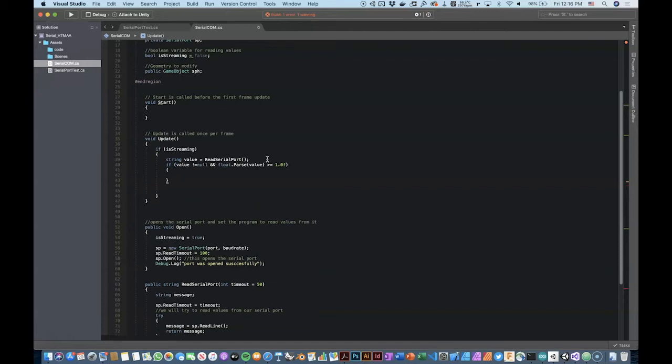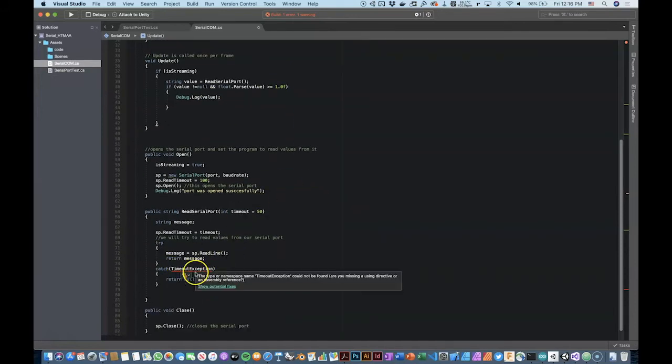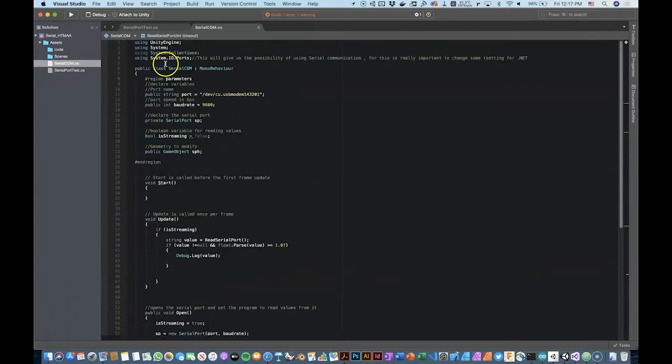we will Debug.Log. Basically we will print this value in the console of Unity, and for now we will leave this here. Now I'm a little bit worried about this, but we will deal with it later. So make sure that you have the right imports. As I was saying, we're basically using UnityEngine, System.Collections, and System.IO.Ports.